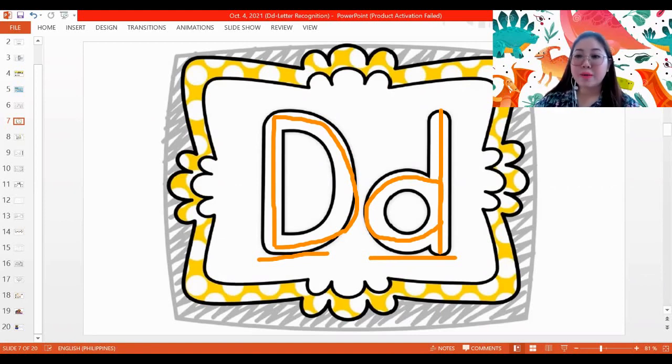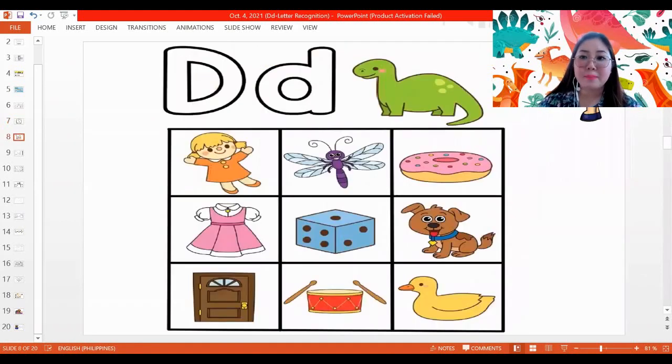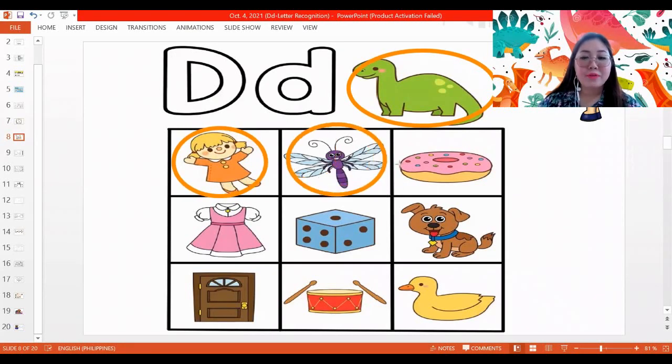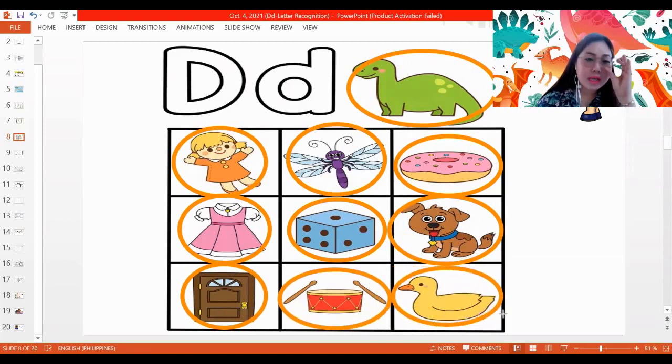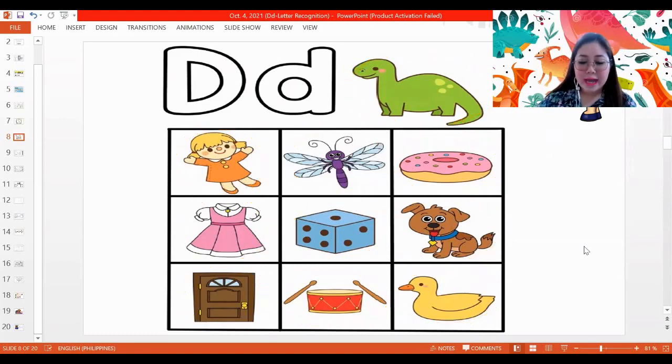So let's see what are the pictures that begin with the letter D. So we have our letter D is for the dinosaur. Letter D for doll. For dragonfly. For donut. For dress. For dice, for dog, for door, for drum, and for duck. All of these things begin with what letter again? Letter D. Very good. So let's have the next slide.